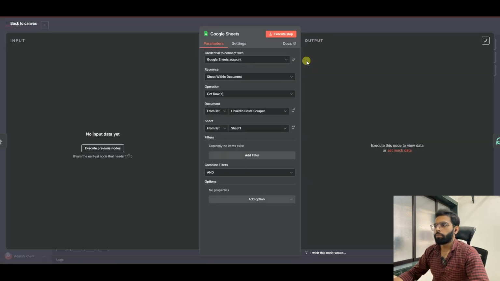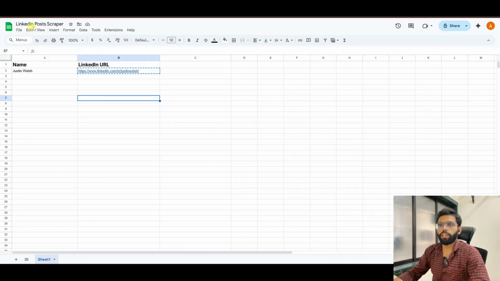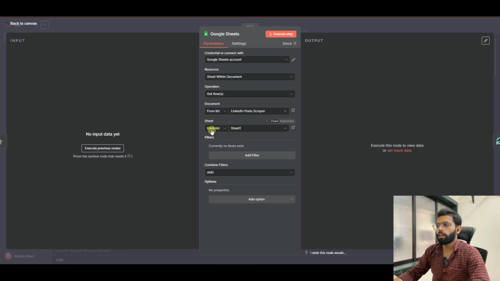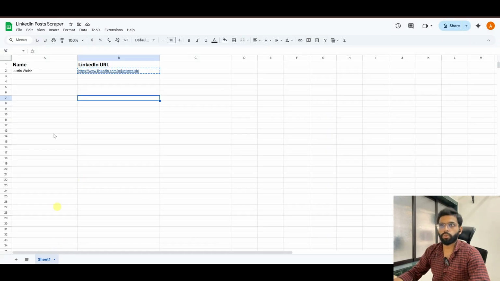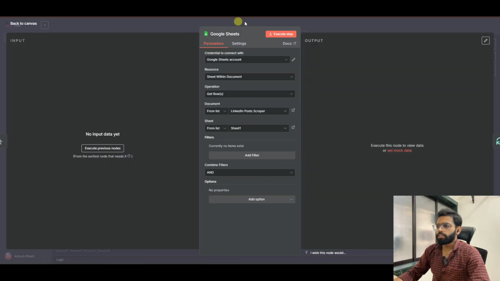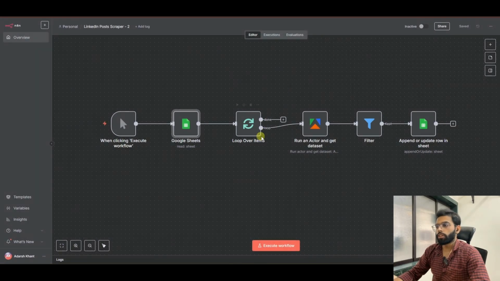Coming to Google Sheets, make sure you have connected your Google account successfully with the credentials. If you don't know how to do it, I already have made a video on this. I'll mention it over here. Then resource, we want the sheet within document. Operation, get rows. Document, select the proper document. I have named my document LinkedIn post scraper. Select the right one, and from the sheet one. That's it for this Google Sheets node.